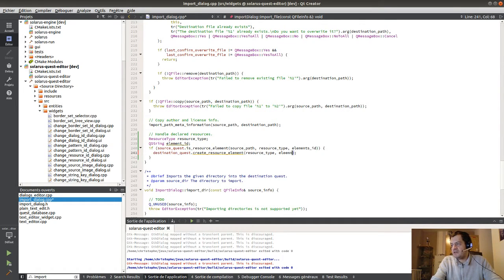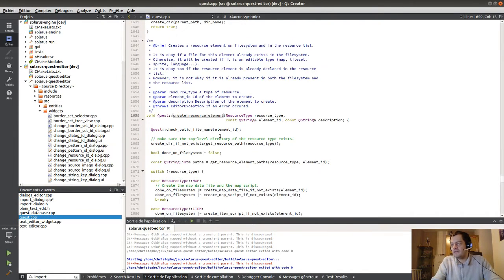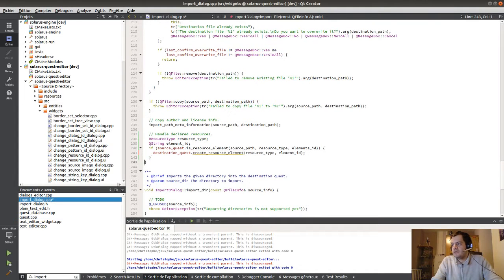Resource type, element ID. Wait, something is missing here. Description. Yeah, not in the path. It's implicit in the element ID and the description. I need the description.